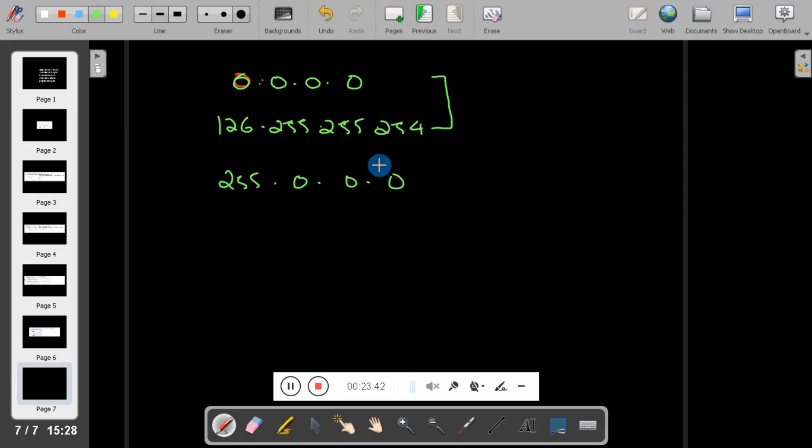The subnet mask of class A is 255.0.0.0. You know logical ANDing. When you convert this into binary and do logical ANDing, you will get 0, 0, 0, and 126. That means 126 is the network address, and in that, 255.255.254 is the host address. So this is the range.